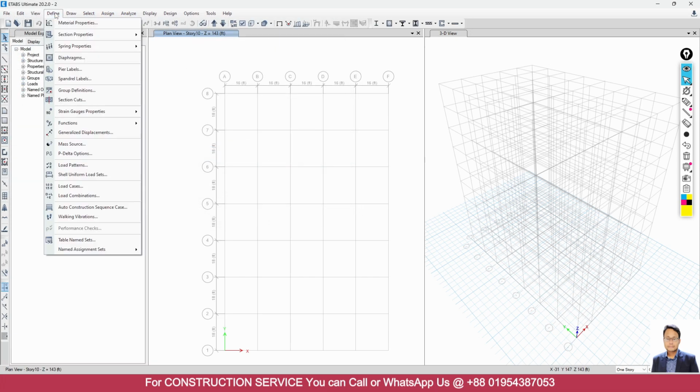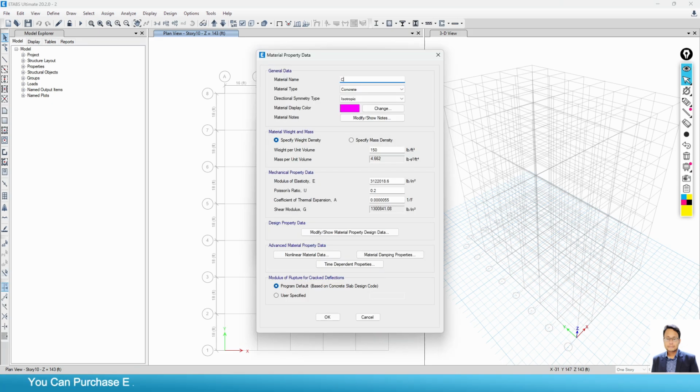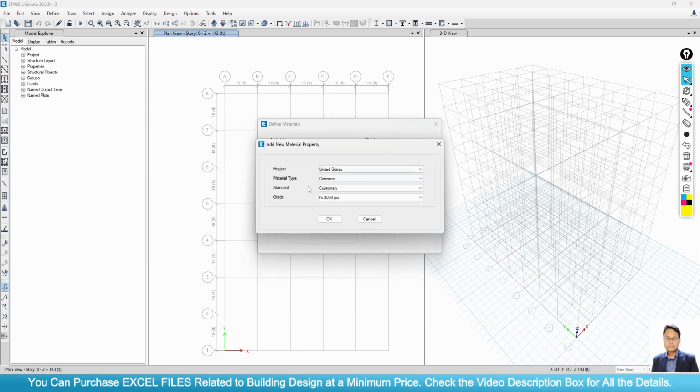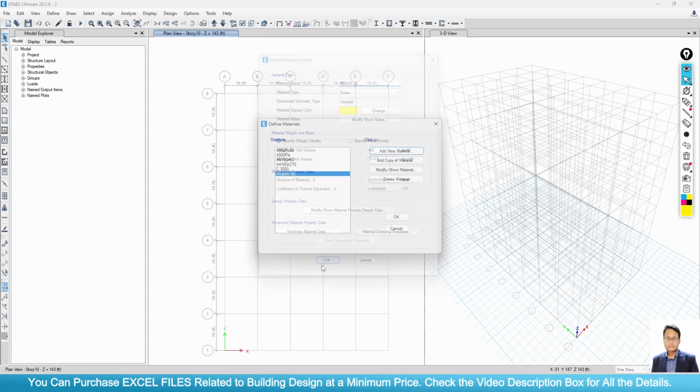At first go to define, then material properties, add new material, concrete. Here I will name it as C3000. Click on OK. Then go to add new material. This time I will take rebar, grade 60. Click on OK. Rebar 60. OK.